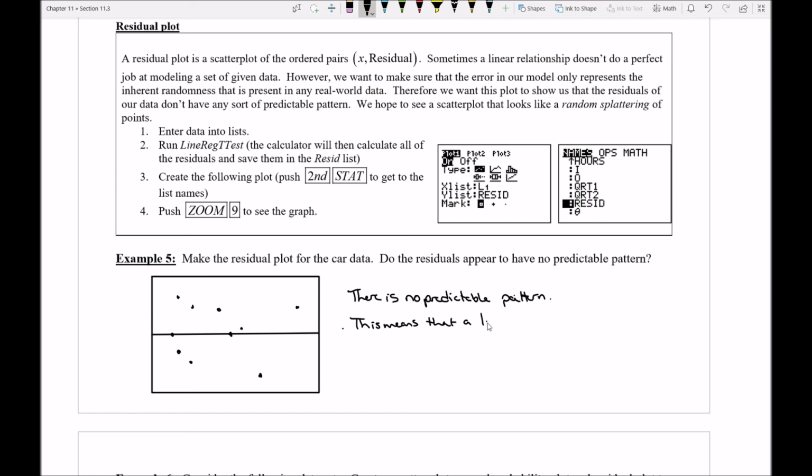that a line is a good way to model the data. It's probably the best way. Notice we're not saying that a line is best to model this data, but the line is maybe best to model the actual car data itself.